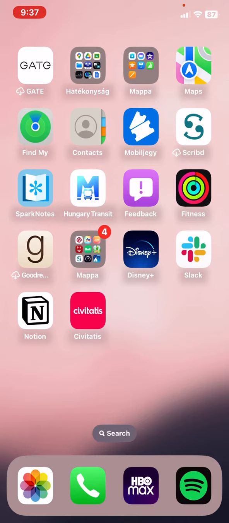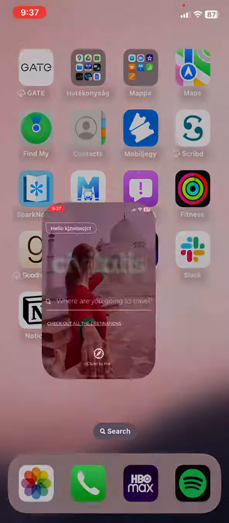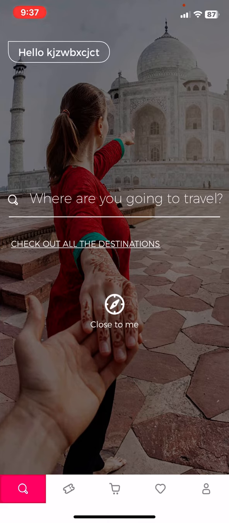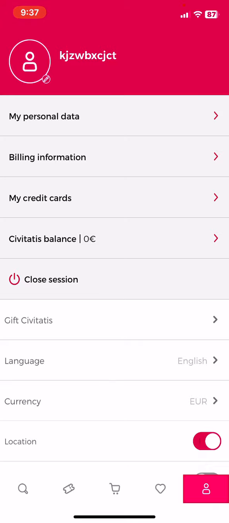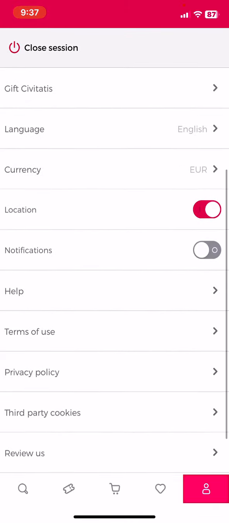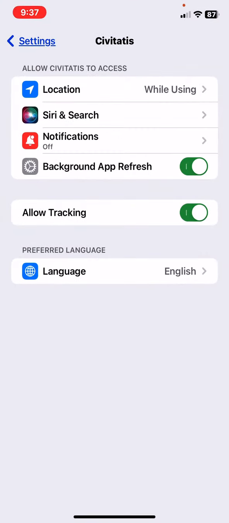Let's jump into it. First of all, open the application on your phone. And then click on the person button at the bottom of the page on the right. And then scroll down and look for the notifications button and click on the white circle next to it.